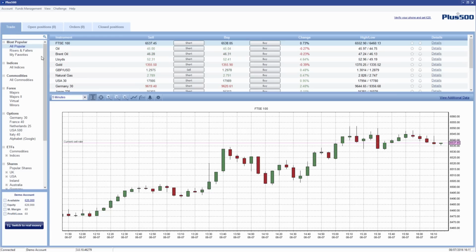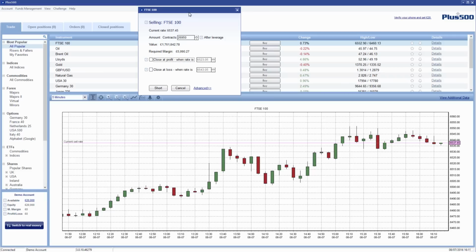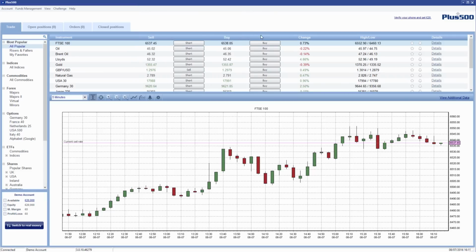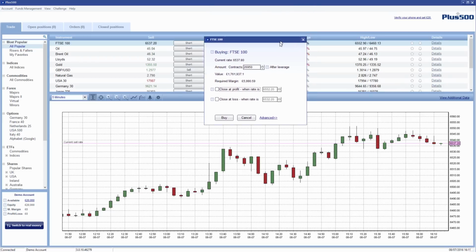In the Trade section you can select an instrument and place a trade or an order. If you want to open a sell trade, then you click on the Short button available in front of that instrument and click on the Buy button to open a long position. Once you click on the Short or Buy option, a screen appears asking the details of the trade.